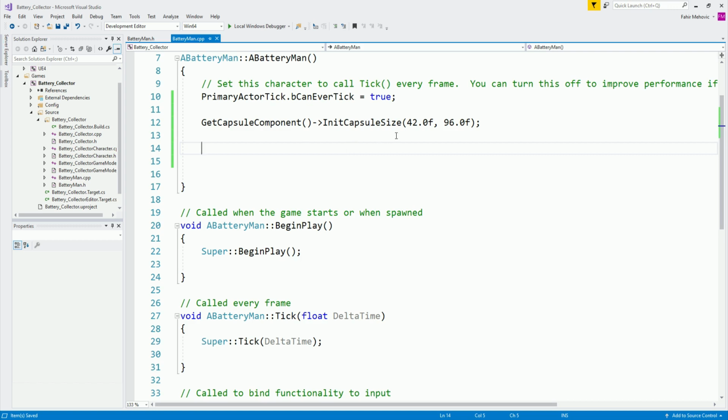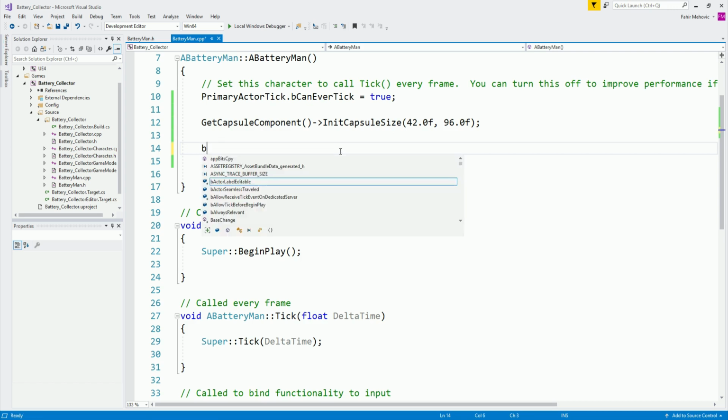Now, when we rotate, I want to forbid the character to rotate. Instead, I'm going to allow the camera to rotate. So over here, I'm going to say use controller.